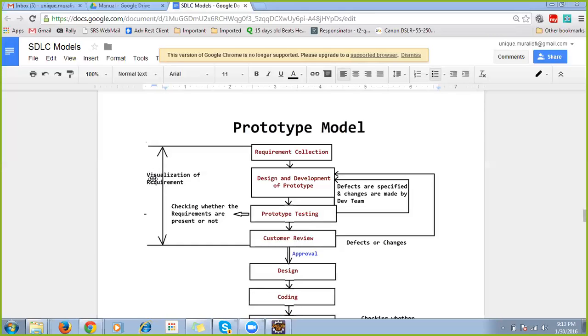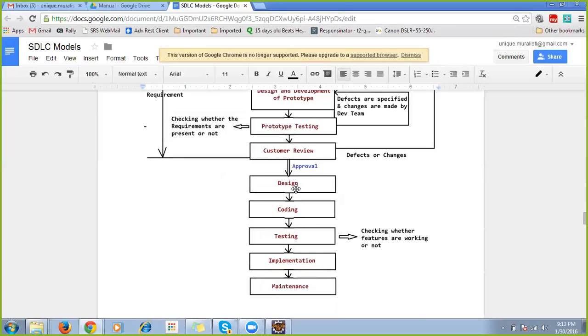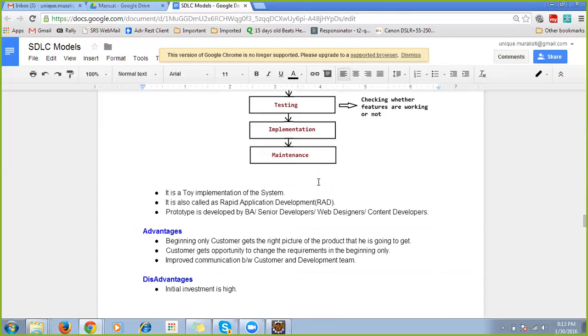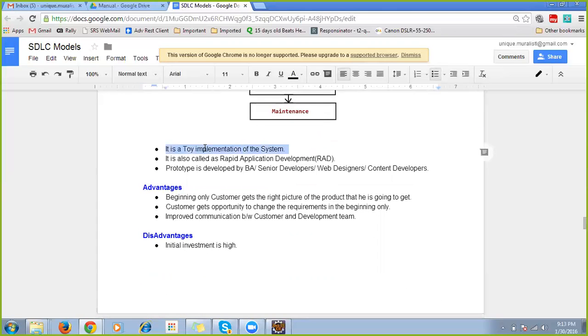Once it has been given for customer review, then it will be sent to design, and after that it will be given for coding. Once the customer approves it, we go for design, coding, testing, implementation, and maintenance. Now we will check whether the features are being properly implemented or not. It's a toy implementation of the system.